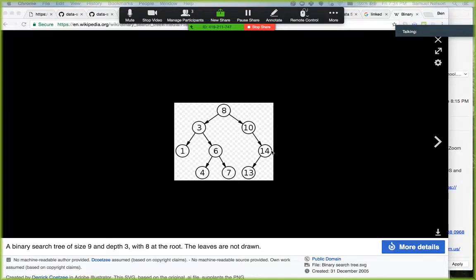Yep, so that's natural. In JavaScript terms, think of each of these circles as a JavaScript object. So each one of these is like an object, and there's a value on here which is the number, and then there's a left and a right property. So it's kind of like your linked list, except instead of just previous or next, you have left and right. So that's one way that you can structure this.